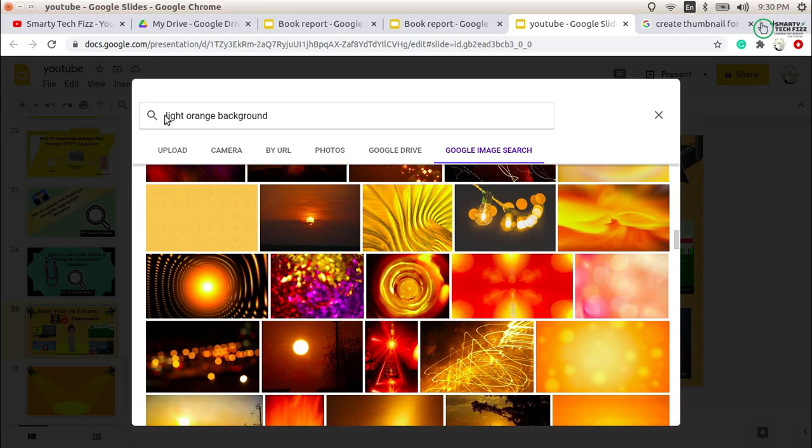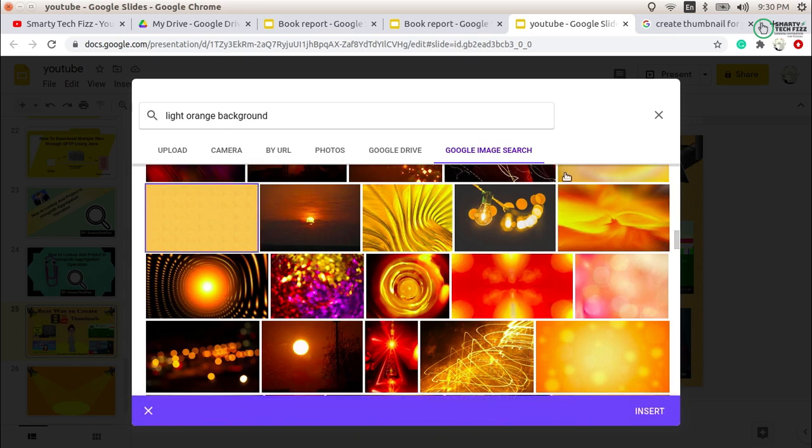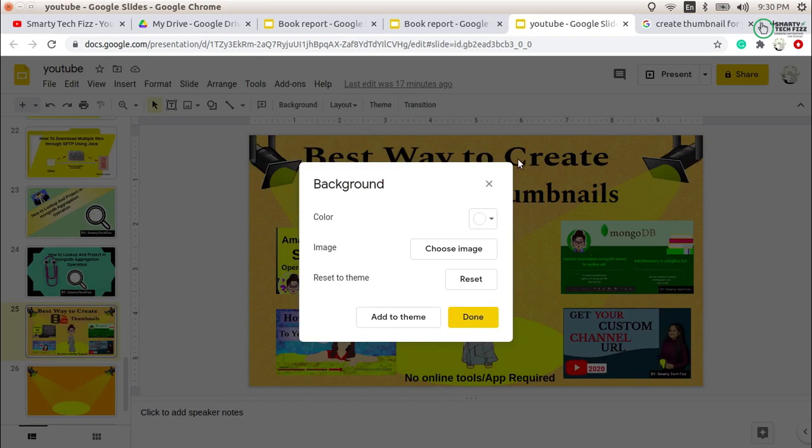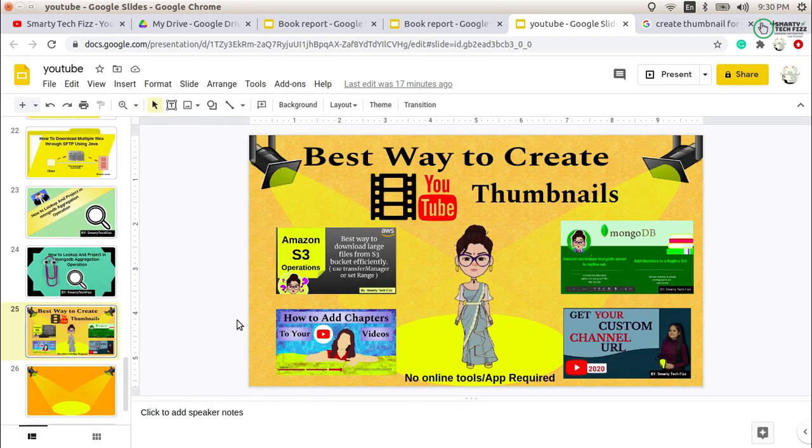Like this, I have just searched for the light orange background and put this background here, and go and insert. In this way you can create the background for any thumbnail. So I have created the thumbnail background.